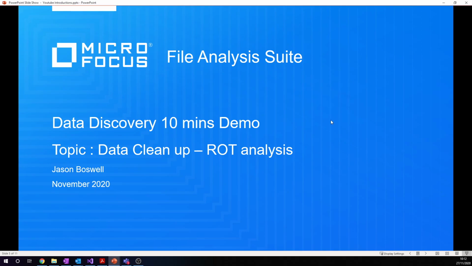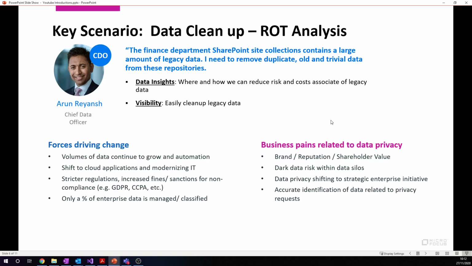So let's first of all review the use case and what we're trying to achieve here. So maybe I'm in the information management office and might be led by the chief data officer. The situation we're in today is that the finance department has a whole bunch of site collections that contain a large amount of legacy data. I need to make sure that I'm removing the duplicate, the redundant, that's the R piece, the old, the obsolete pieces, that's the O, and the trivial data from these repositories.